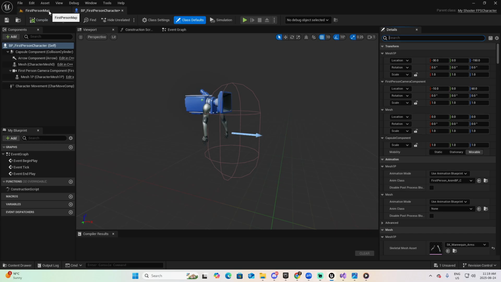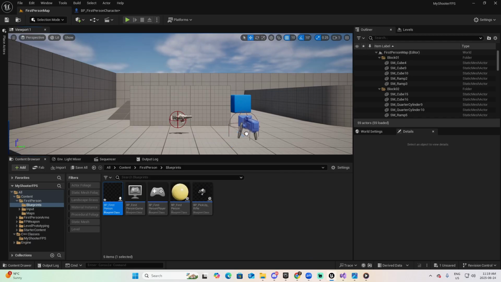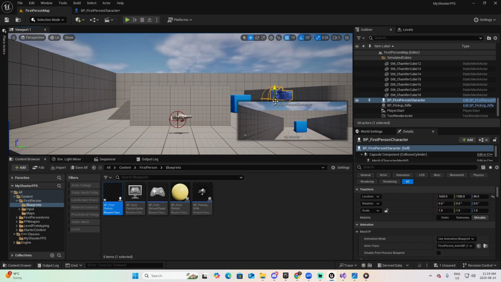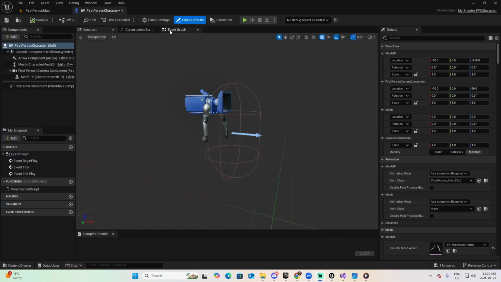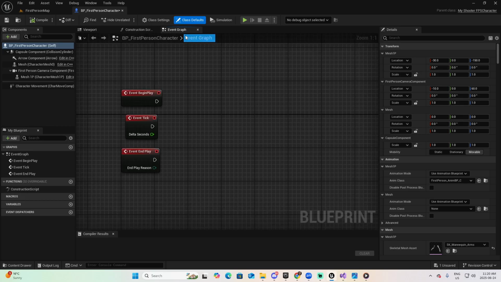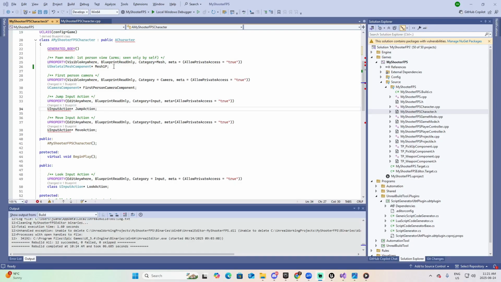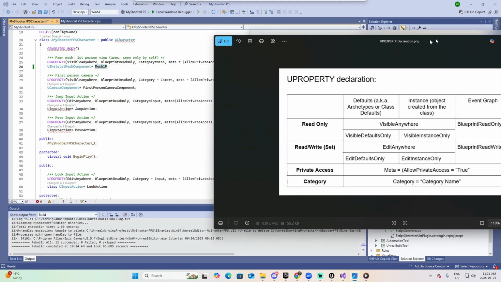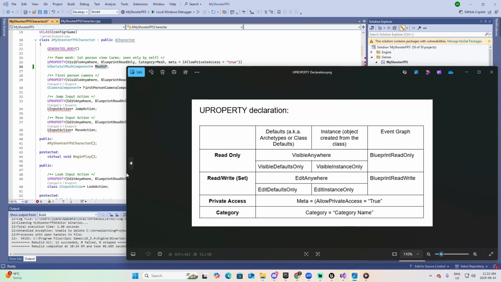You can access it as well if you define an instance of that blueprint inside your scene. This will be an instance, which is presented in the outliner. Or the third option, you can access that variable inside the event graph. Where and how we present this variable is the goal of using the UPROPERTY declaration. Let's take one of these variables, for example, the Mesh1P.